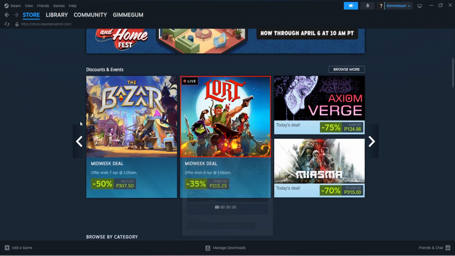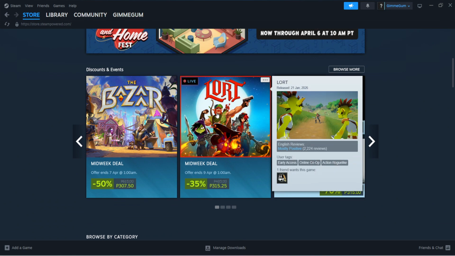With Steam installed, you're set to manage your game library, download titles, and keep everything updated from one place.